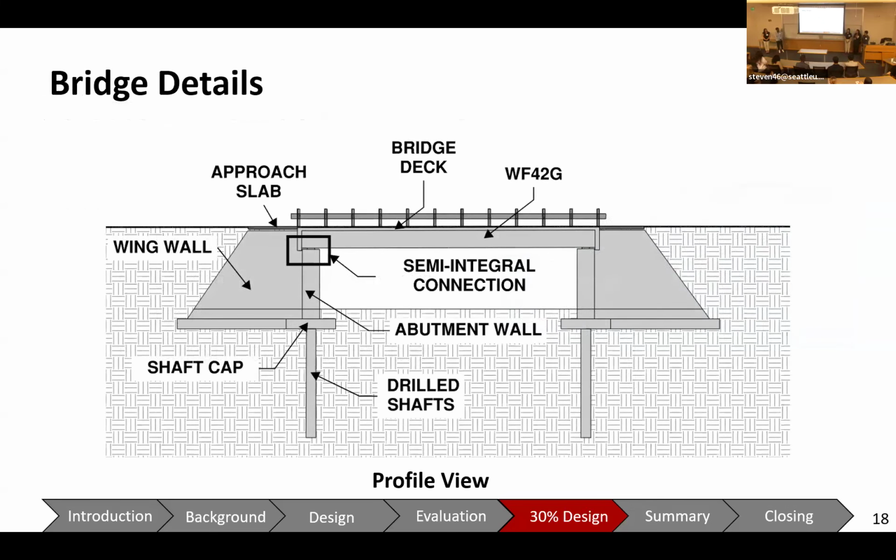So here we have an idealized model of our bridge, and as previously mentioned, we will be using 4 wide flange 42G girders. Above this, we will have the bridge deck along with 2 approach slabs at each end extending 10 feet past the bridge length. These will then sit on an abutment wall, which is at a height of about 16 feet, meeting the bottom of the girders and the existing ground.